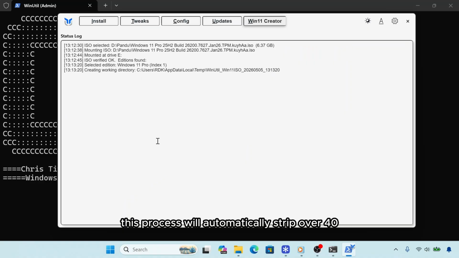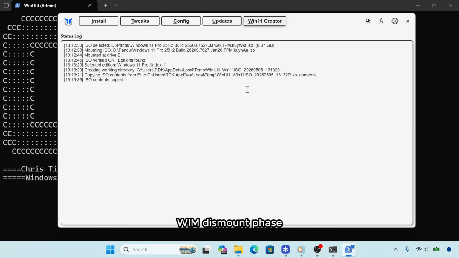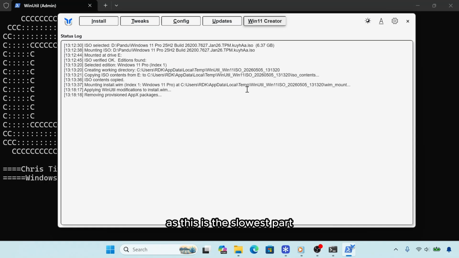This process will automatically strip over 40 bloatware apps, bypass TPM and Secure Boot checks, and inject a script that allows you to set up a local account without a Microsoft login. This modification takes 10 to 30 minutes. Do not close the window during the WIM dismount phase, as this is the slowest part and vital for saving your changes.